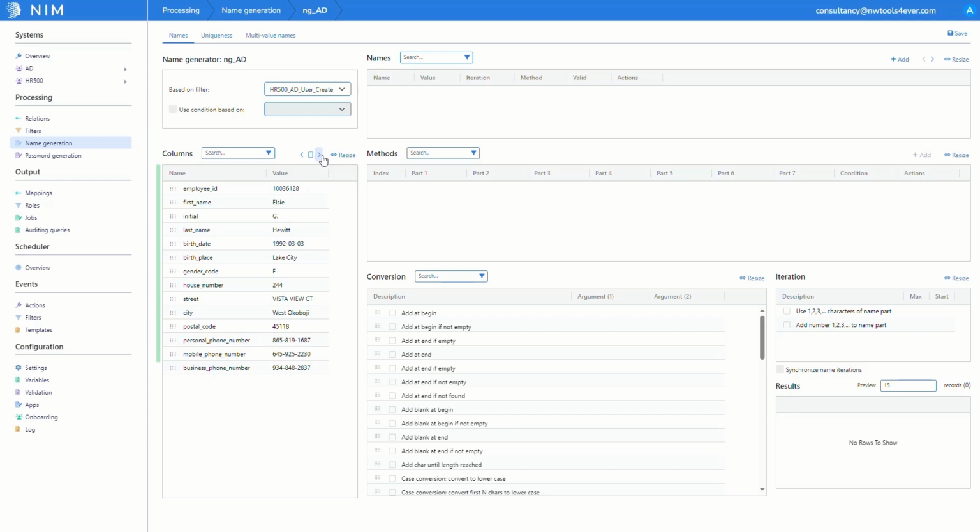Each name generator has one or more names, and each name has a set of methods. Names are the attributes that the name generator will generate. For this example, we'll have 3. Methods are sets of inputs and transformations for a given name. In many cases, only a single method is required per name. Additional methods are used as fallbacks when collisions occur on names that have uniqueness constraints.